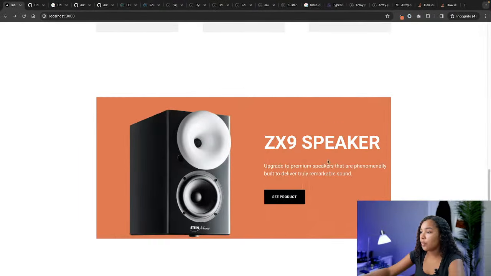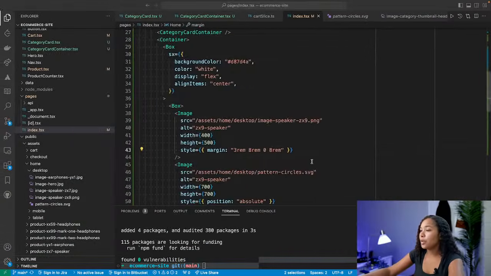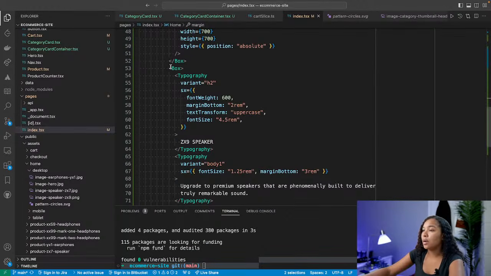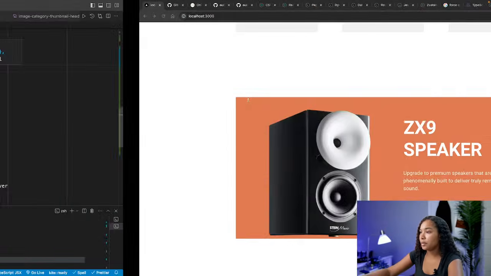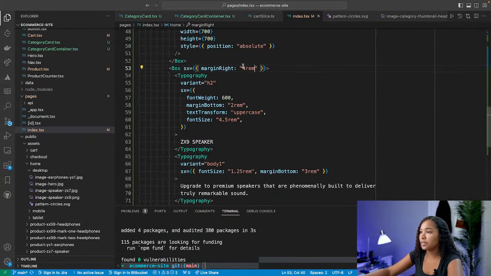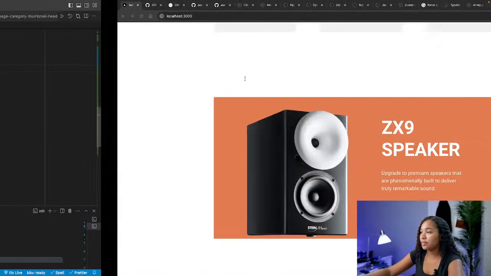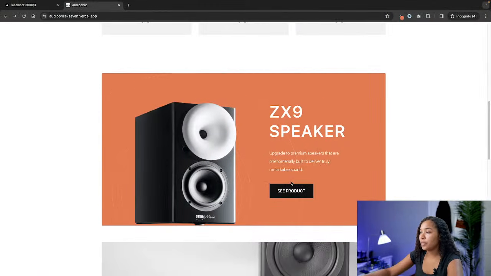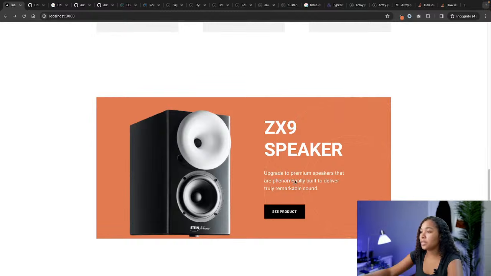And then, oh, this needs to be a little bit smaller. So maybe what we could do here for our typography box is say we have a margin right of 4 rem. See if that makes a difference. That does make a difference. All right, let's up it to maybe 10 and just make it a little bit more slim. Perfect. All right, that looks pretty close, pretty decent.